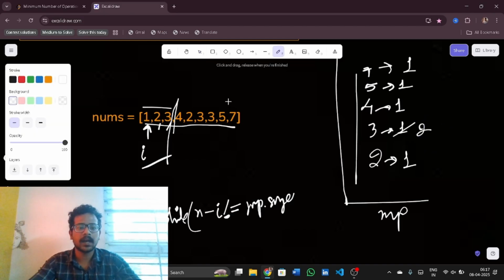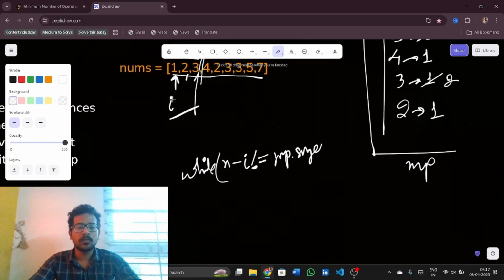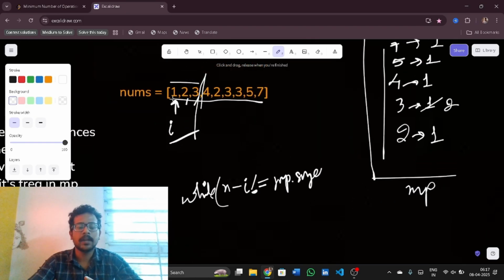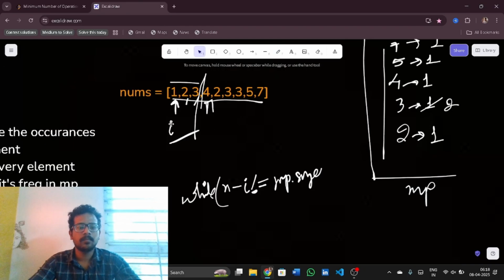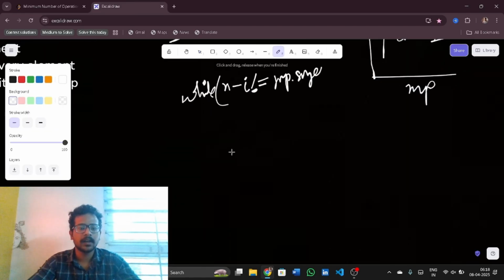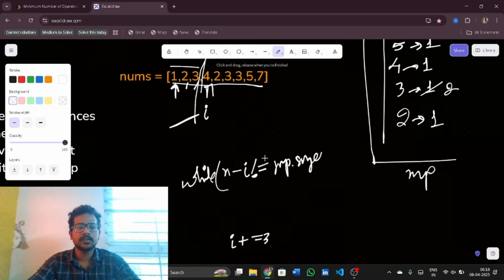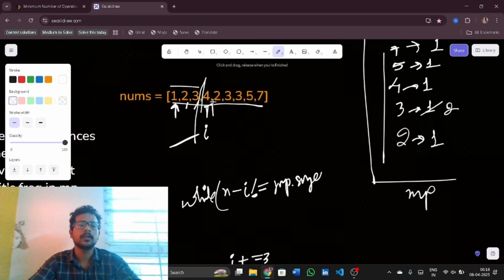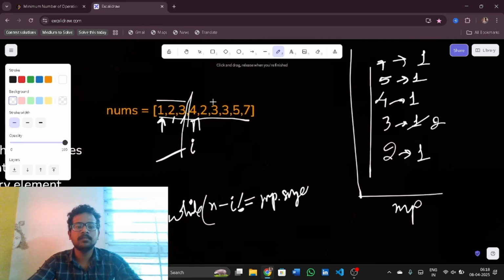Now let me check again what the I pointer should be pointing to. Here it is 0. Next I need to come here, so I plus 3. So in the while loop I will write something like I plus equal to 3, right? So here is my I pointer. Now I will do the same thing again.